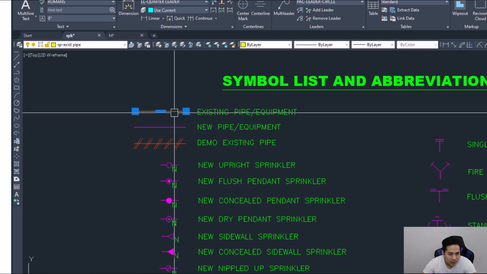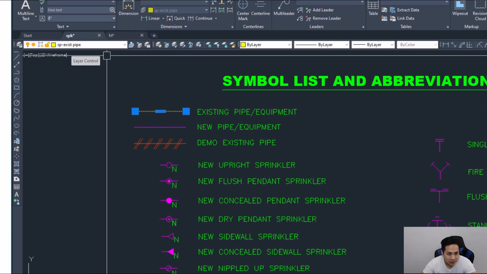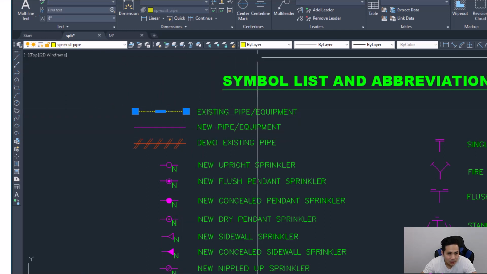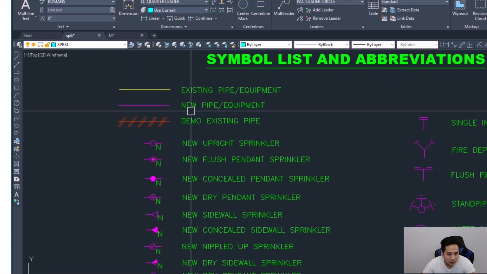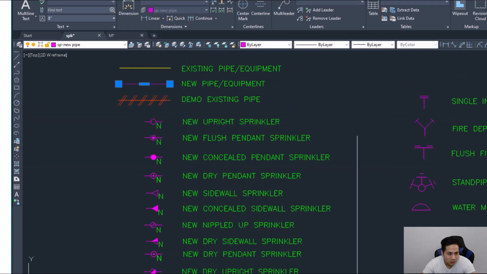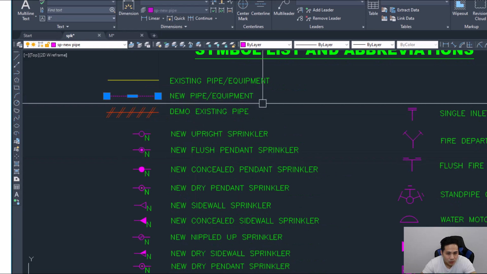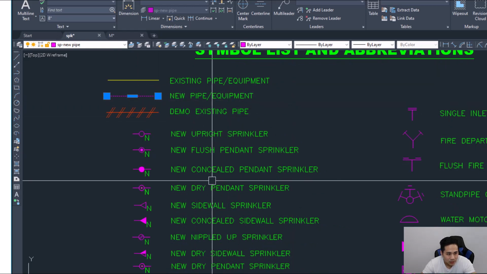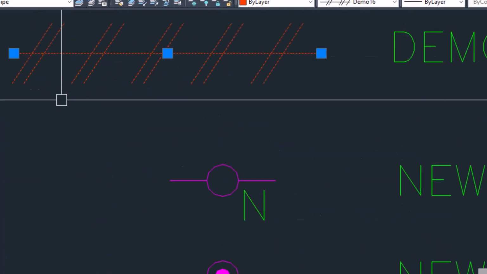So we have existing pipe, which is on the sprinkler existing pipe layer, and the color is set by layer, and it's yellow, since this will print out a little bit lighter than the new piping. So all the magenta color using the plot style that we use comes out much darker and thicker in color, so that the new stuff will stand out from the existing. We have a demo line type, which looks like this.